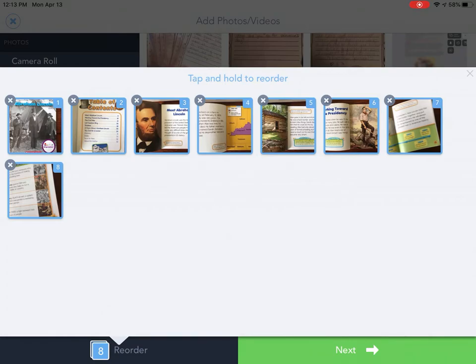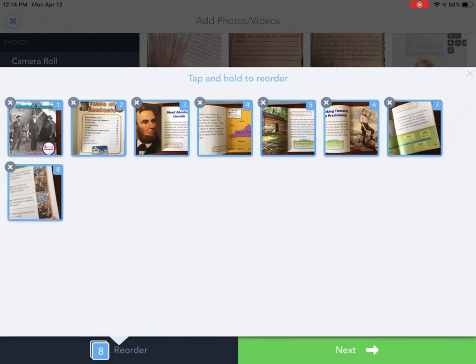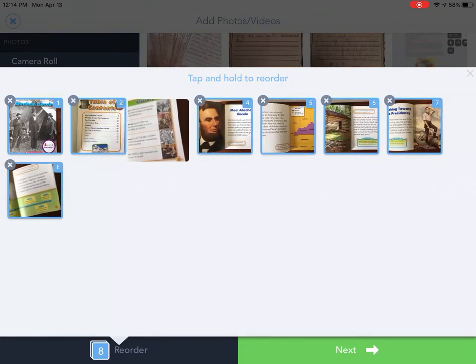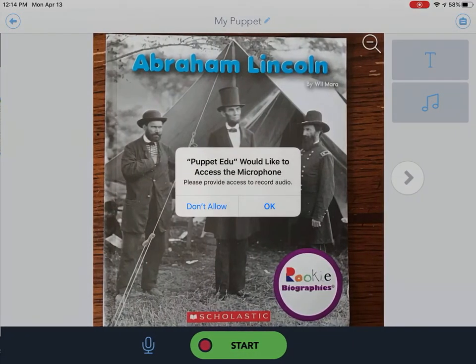So obviously the title page would be first, and then the table of contents. I might also include a better picture, of course, of the glossary at the beginning and just go over those words, and then start my pages. And then if there's a timeline at the end of the book, also include that. Okay, once you have them in the order that you like them in, you can click Next.